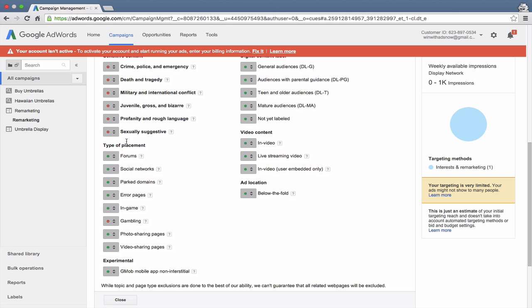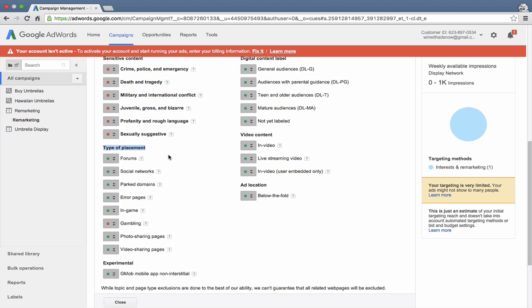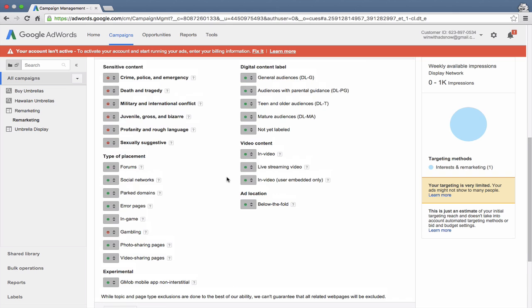Then there are other types of placements which aren't necessarily problematic, although you could think of gambling potentially as not something you want to associate your brand with. But other types of placements where maybe you don't think you'll get good performance. So for example, forums, parked domains, error pages, things like that. You can exclude any of these that you want to.